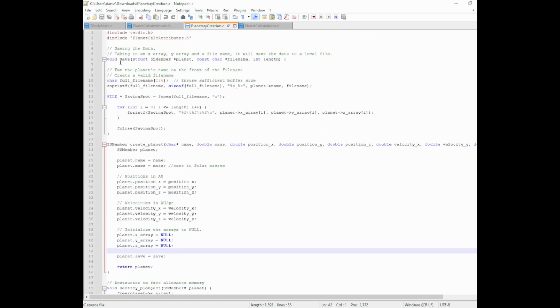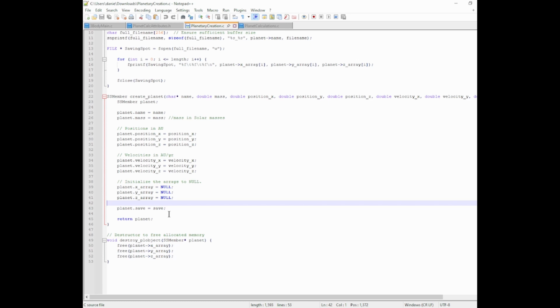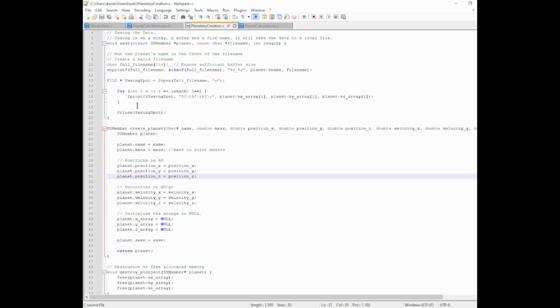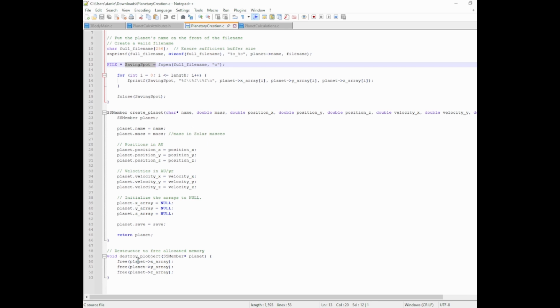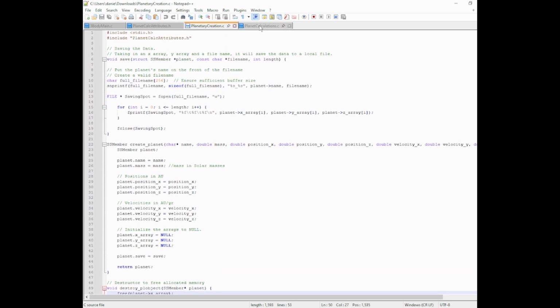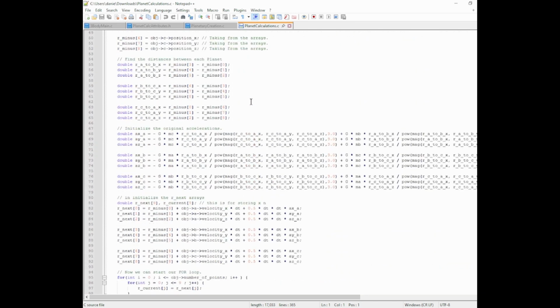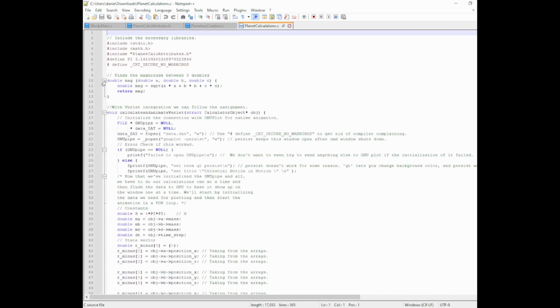This is the file I use to construct the planet structures and the saving data for the RK4, and also freeing up the arrays they create in memory. From there, we can look at the code over here for the actual calculation.